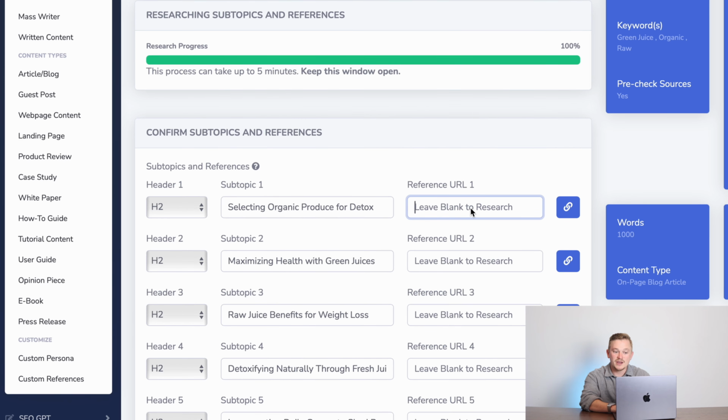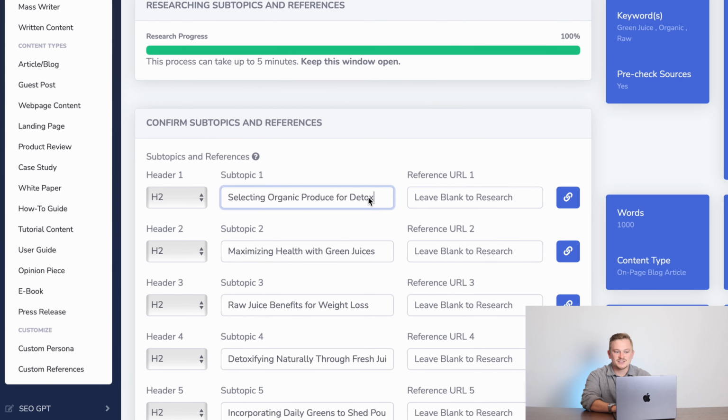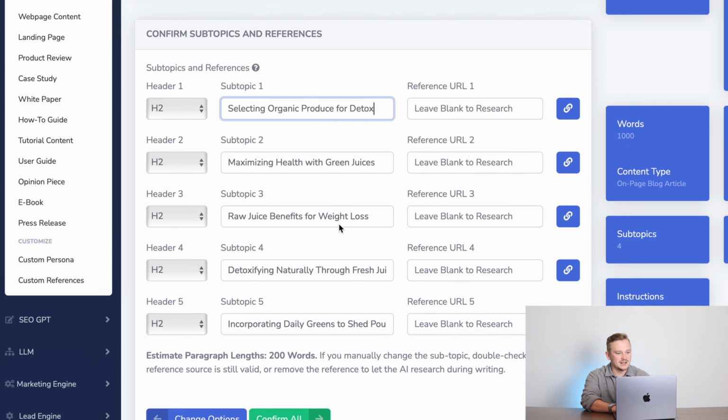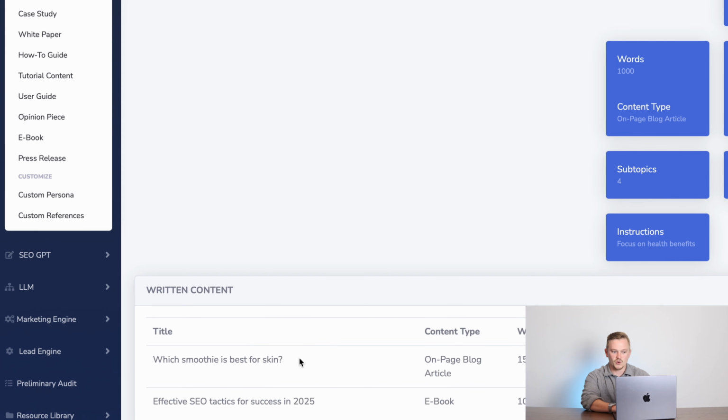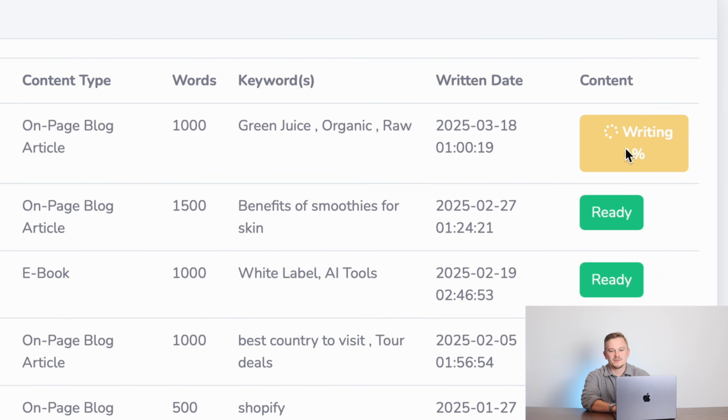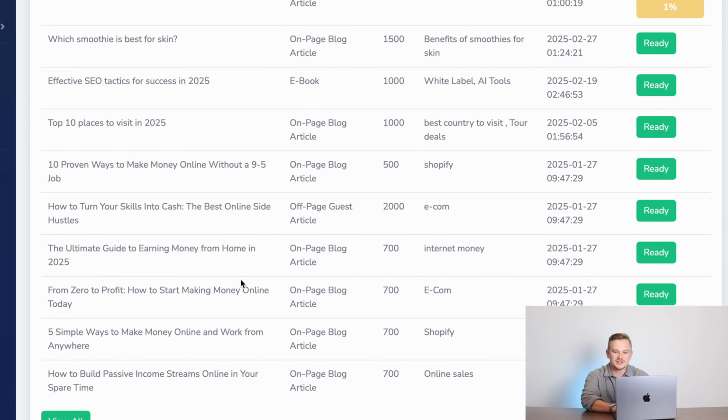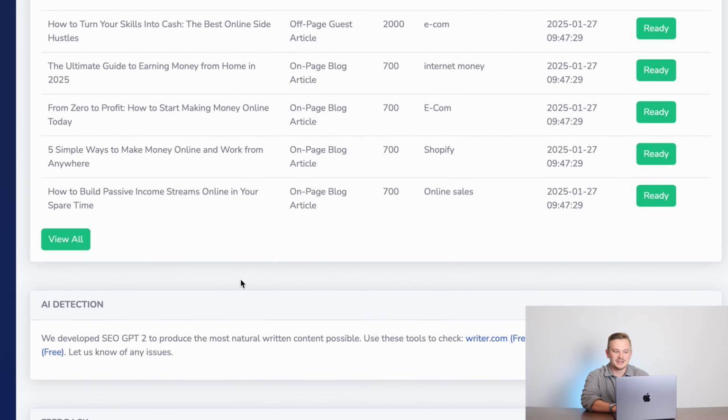Over here you can reference a certain URL, do internal linking or backlinking, as well as do any edits to your subtopics. I love these subtopics. I'm really happy with it. I'm now going to say confirm all. Now when you scroll down, you'll see that my article is busy being written, and it has all my previous written content right over here.